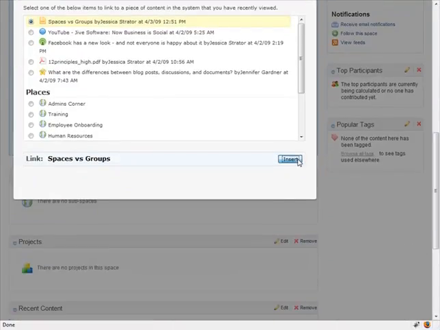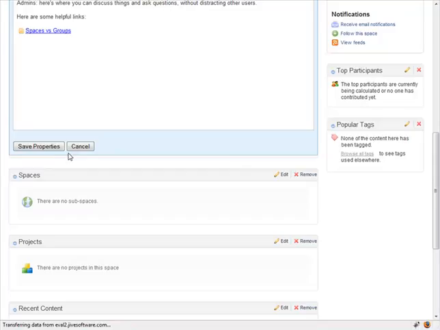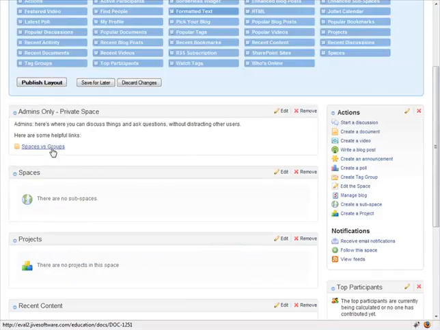The Insert Link screen lets you insert a link to any web page and also lets you insert a link to anything in your browse history.